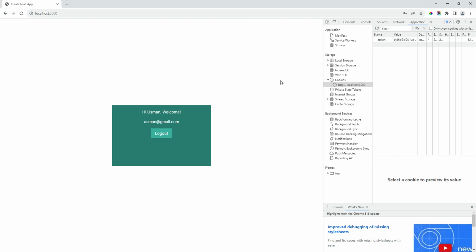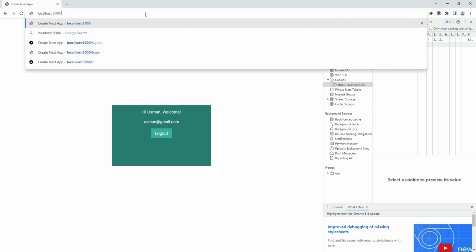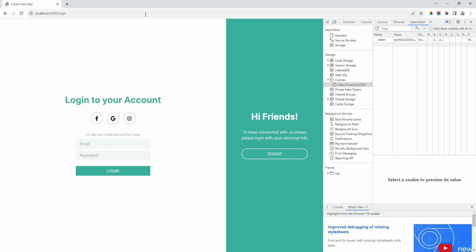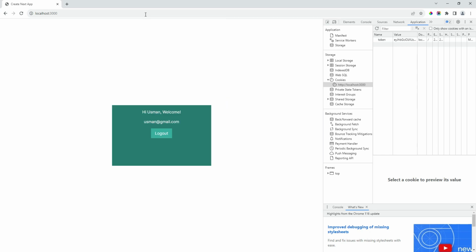Okay, so we are now at the home page, and now we try to go to the /login or /signup. Then we cannot go. We try to visit the /login page, but we got redirected back to the home page. That's because we were logged in already.